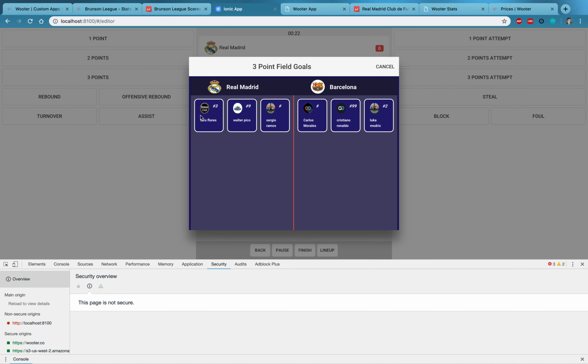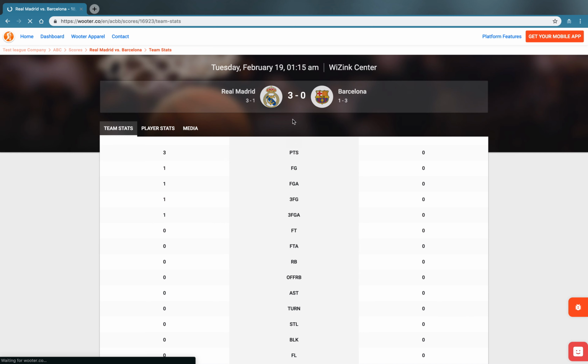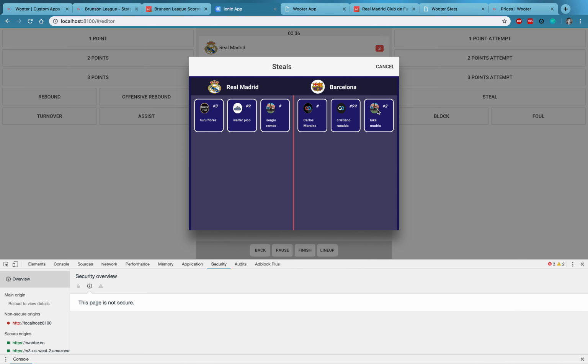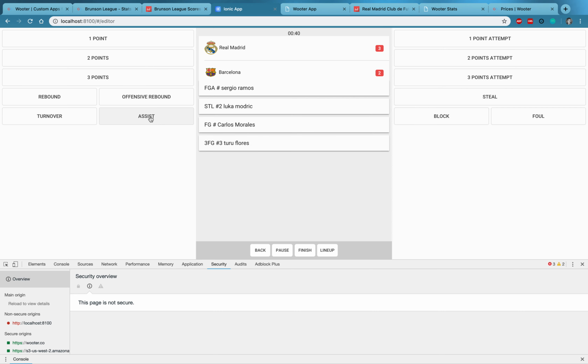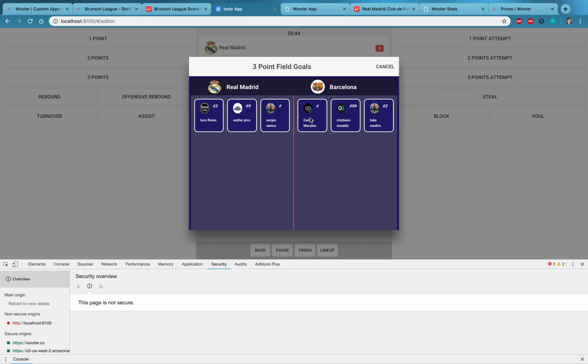So let's start tracking stats. Let's put 3 points for Madrid. And now we go to the website, and it already updated in real time. Like we already have a 3 points. Let's add more values, like 2 points for Barcelona. Let's put a steal. As you can see, it's very quick.